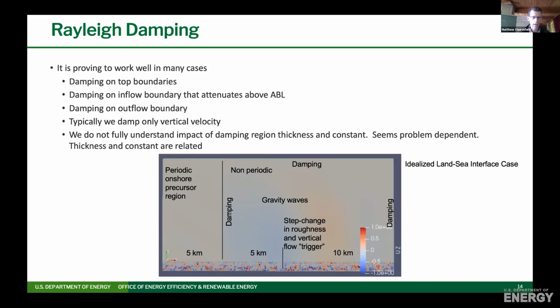Here's an example of a nice little case where it does work. This is a vertical slice through a flow, showing instantaneous vertical velocity. So this is a tall domain, 15 kilometers tall, and it's a domain to study what happens at the land-sea interface. So it's very idealized, but you have a 5 kilometer long turbulence generating precursor section. It creates the boundary layer.